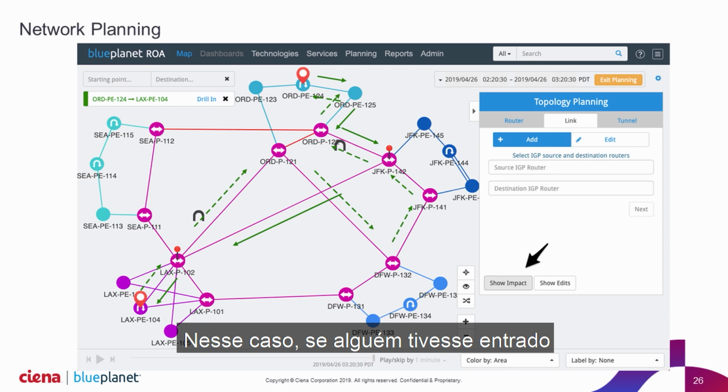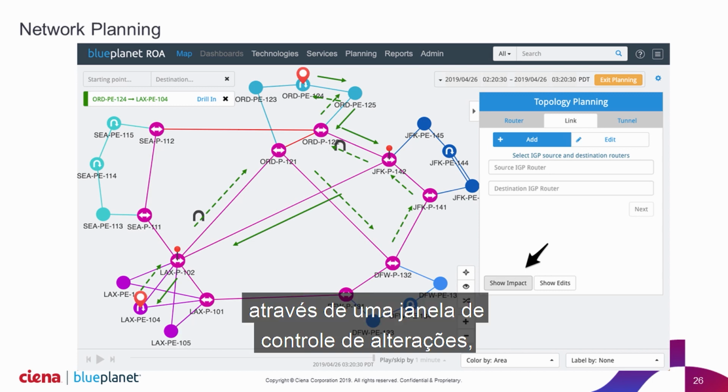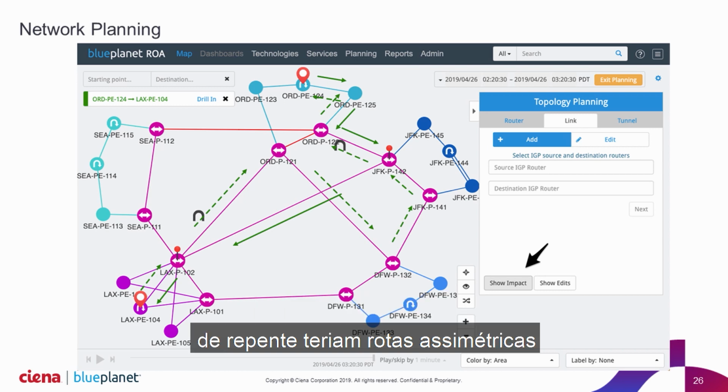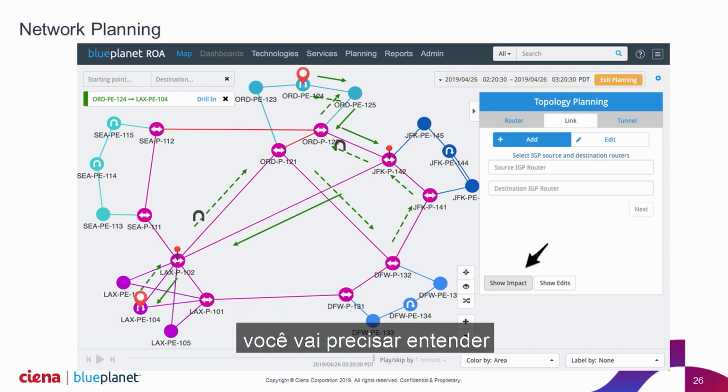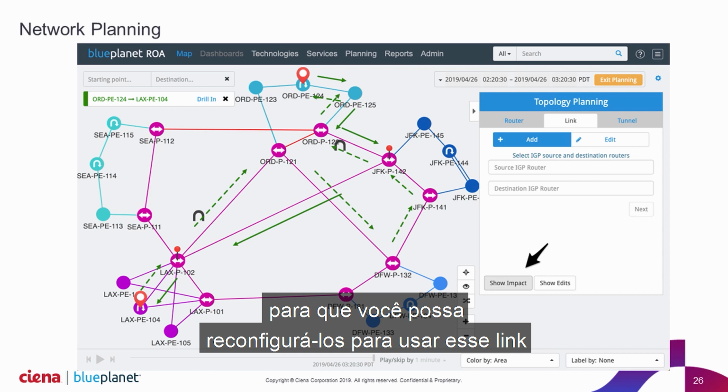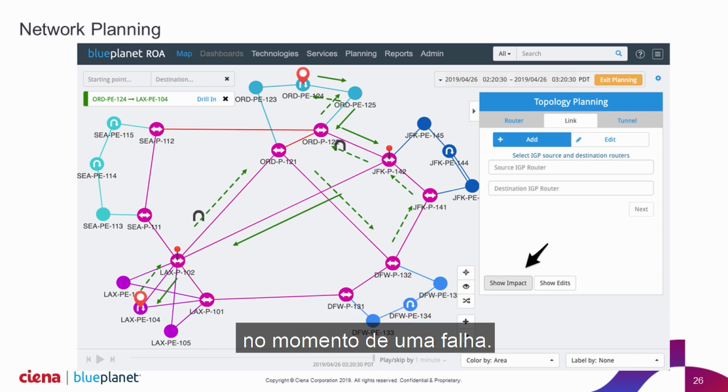In this case, if somebody had gone in and actually added this link to the network through a change control window, they would suddenly have asymmetric routing and not understand why that's happening. Here in this case, we can say, hey, you don't want to just add this link. You're going to need to understand how the TE tunnels are configured so that you can reconfigure them to actually take this link in the time of a failure.